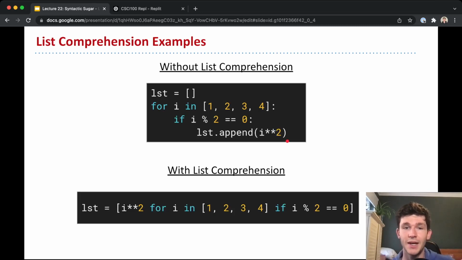And so notice if we didn't have these list comprehensions, we'd have to write code that looks like this. We'd have to write a for loop. Inside of the for loop, we'd have a conditional. Inside of the conditional, we'd have the thing that we're going to do. But our list comprehension lets us write this all in one line in a very pretty way.